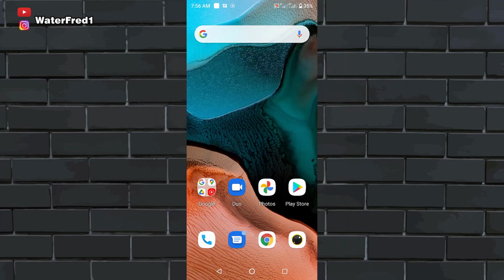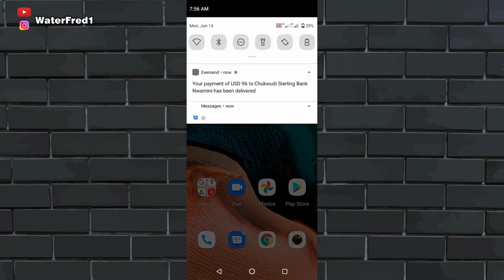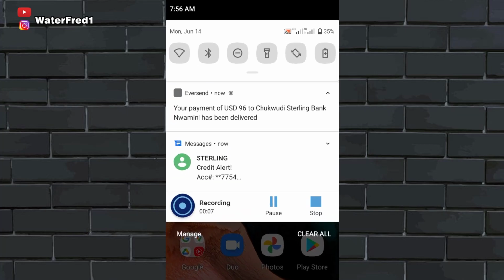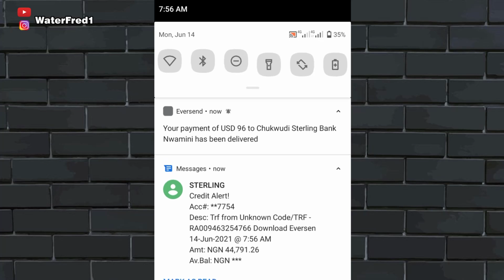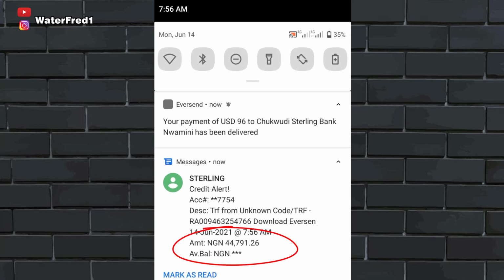So guys, after a few minutes, you see I just got a notification right now. Payment of 96 USD to Sterling Bank has been delivered, and you can see the credit alert of 44,971, the exact amount that we actually withdrew.